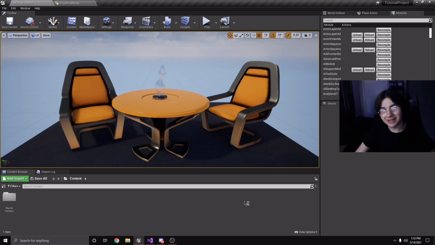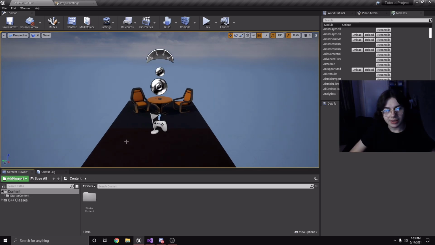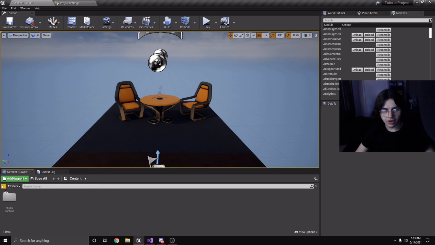Okay, so we have made a project. This is just a blank project. When you spawn in, it's just going to be nothing, maybe a little starter content. But anyway, when you first enter your project, go to your content. I think all you have to do is click this to hide this panel right here.